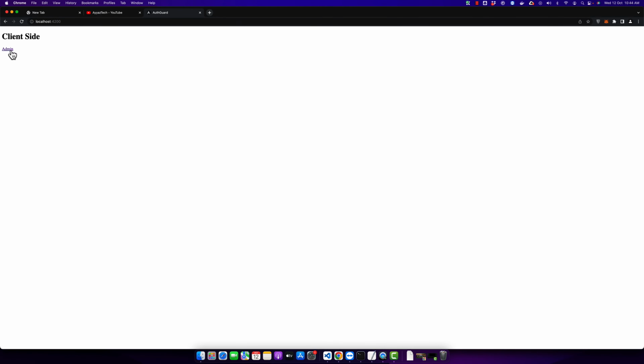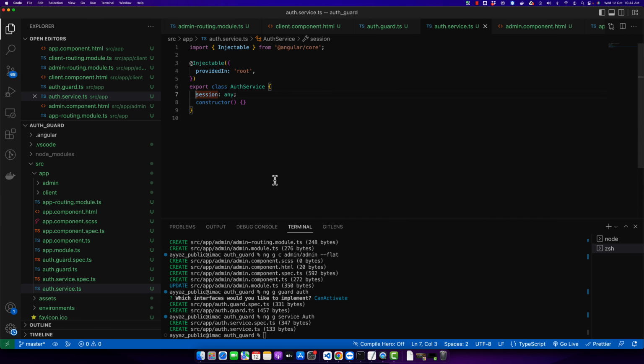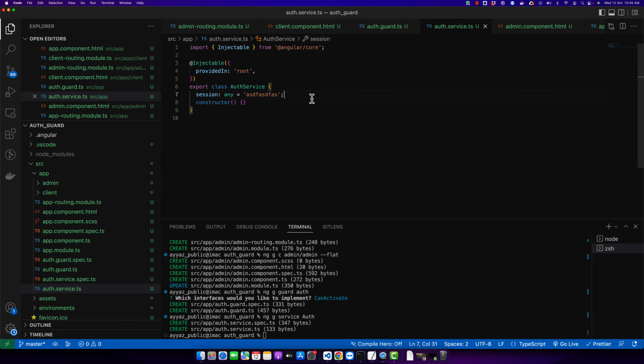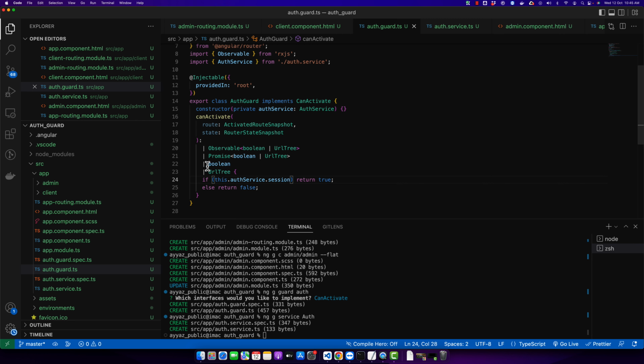Now let's try to open the admin section. You can see that it is not allowing me to open this route because this session is not found. If you save anything in this session, for example, I have saved this string in this session, and if you try to open the admin, you will be able to access the admin route very easily. So that's how you can utilize Auth Guard.